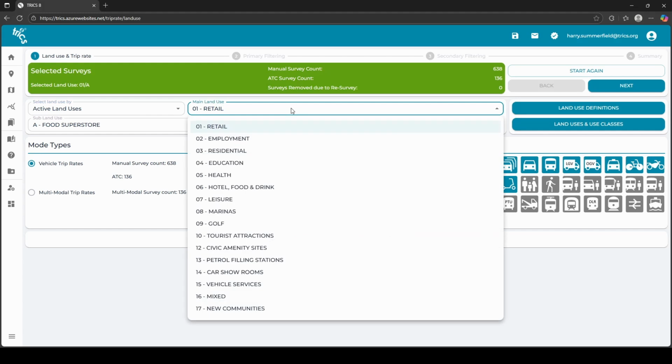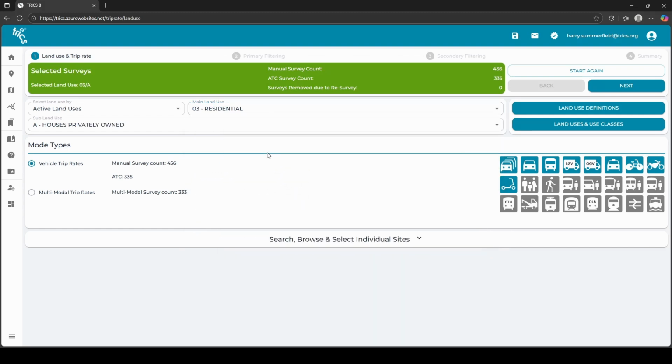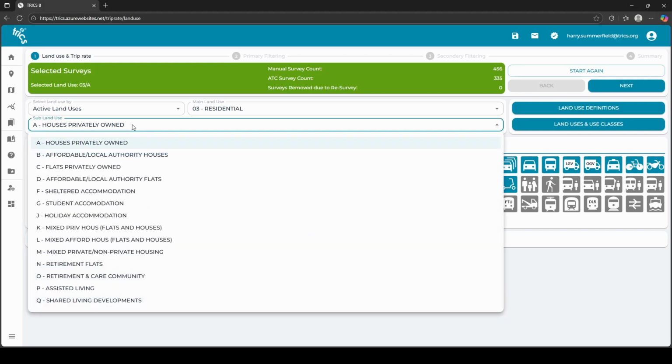We then need to choose our main land use from the drop-down menu shown on screen. For our example, we're going to be choosing our residential land use. We can then select our sub-land use from the drop-down menu. We're going to be using houses privately owned.